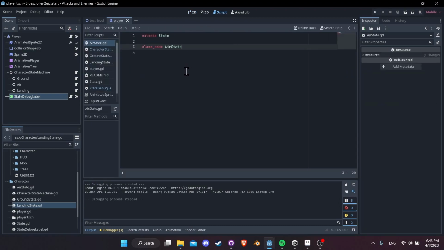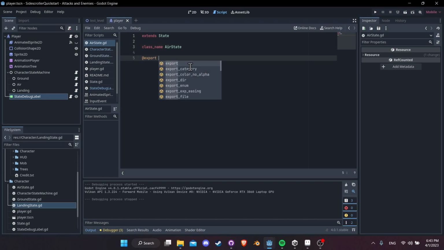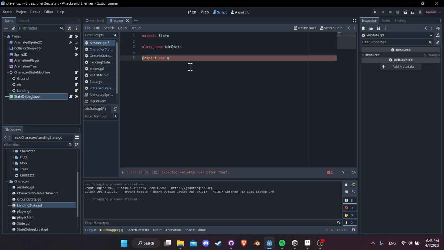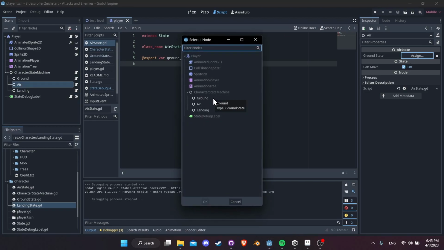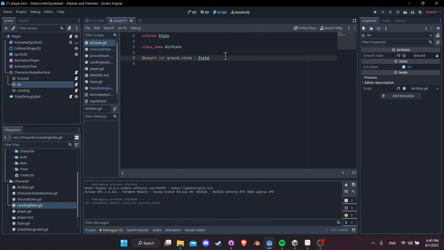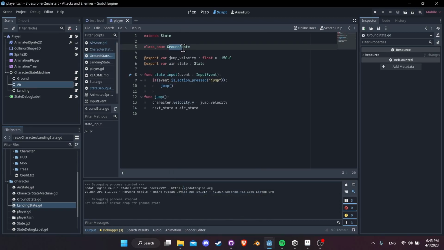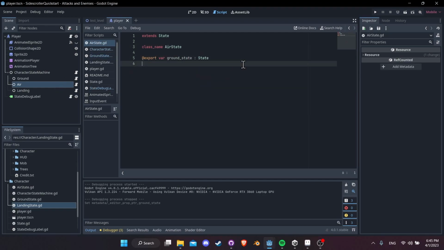What's going on is that our air state basically does nothing yet. So we need some logic to determine when we should set the next state equal to the ground state from within the air state. Let's add an export var, ground state, of type State. Okay, so let's click on air and assign the ground state, just being ground over here. Since we did create the class names, you could be more specific and say it has to be a ground state. I think that's a little overly restrictive here, so we're just assuming that you know which state to assign.